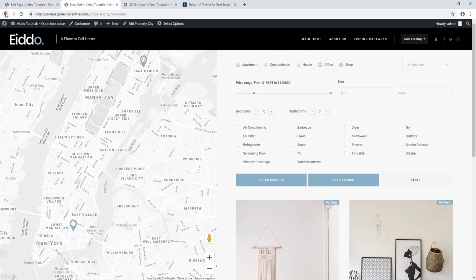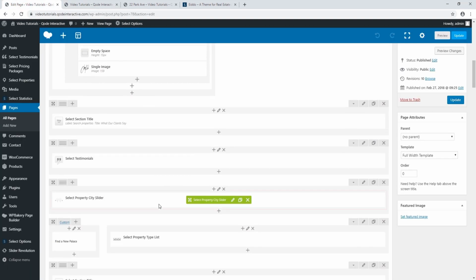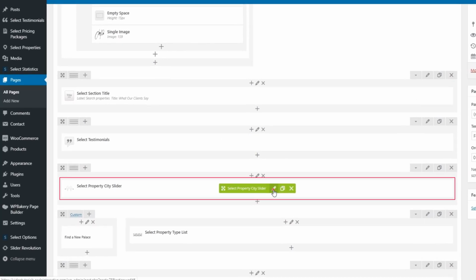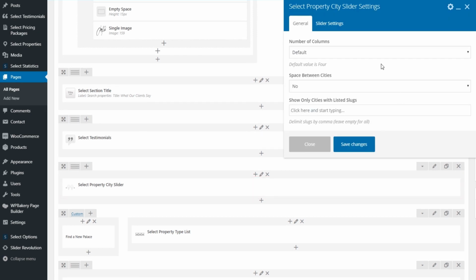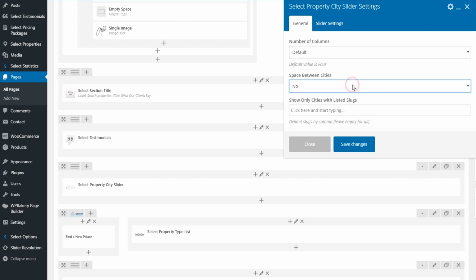We're going to go back, and I'm just going to go back to the backend to show you the shortcode. Here it is, the Select Property City slider. You can specify the number of columns, which I'm going to leave at default. You can specify whether you want to have some empty space between cities or not, and if yes, whether it's going to be tiny or large or anything in between. And you can show only cities with specific listed slugs.